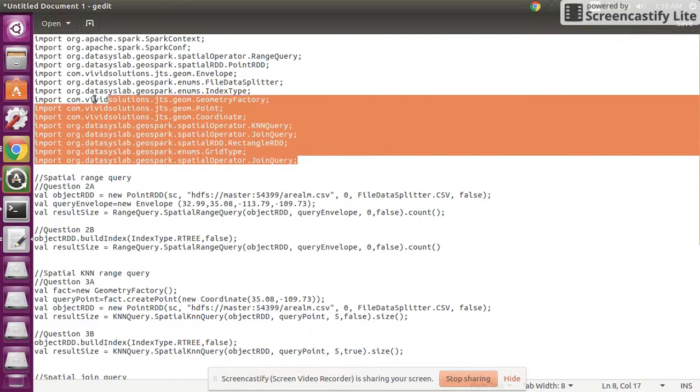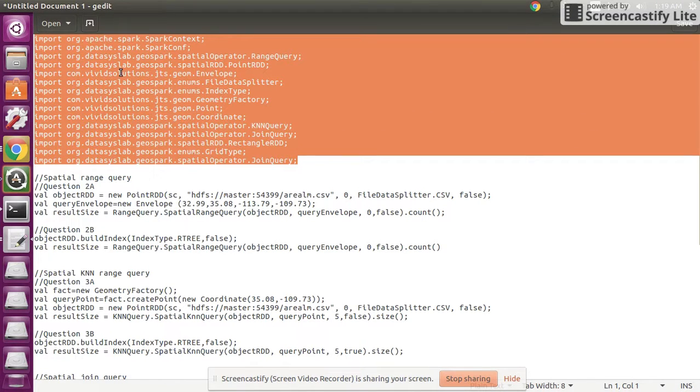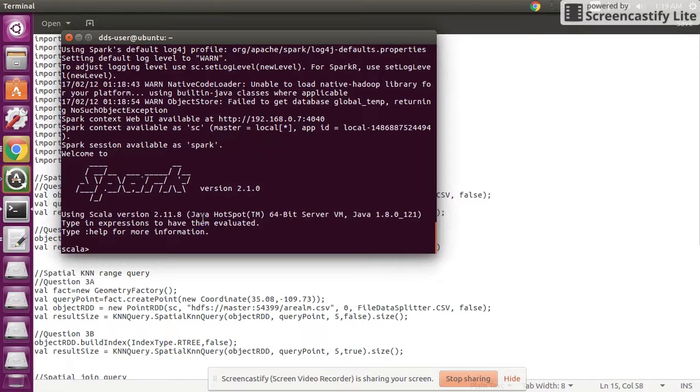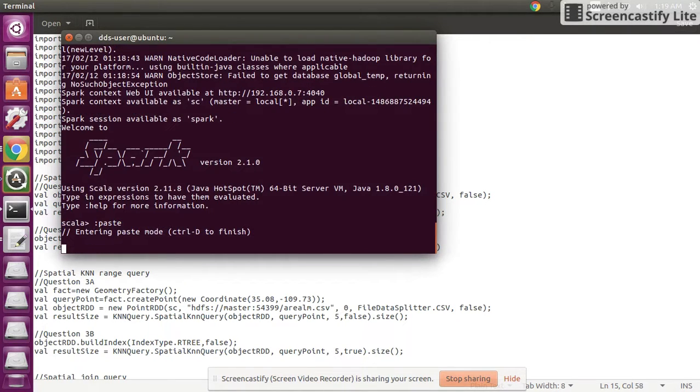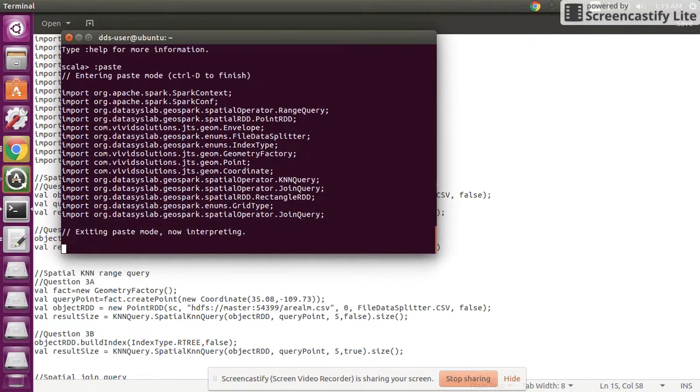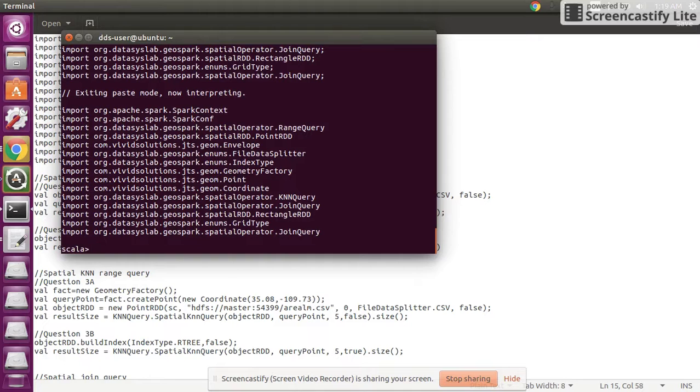Over here we can see all the required libraries. So we'll just import them all together so that we don't have to do it every time. Yeah, so our Spark shell is up. So we go into the paste mode and we import everything. So yeah, everything seems in here.